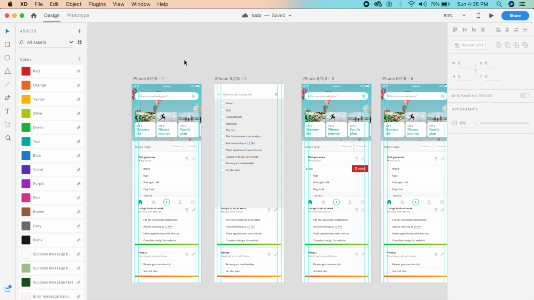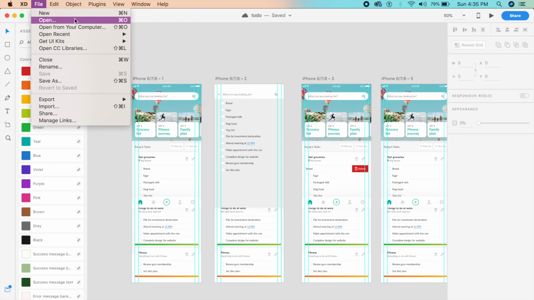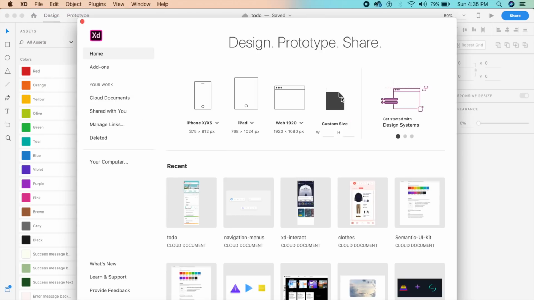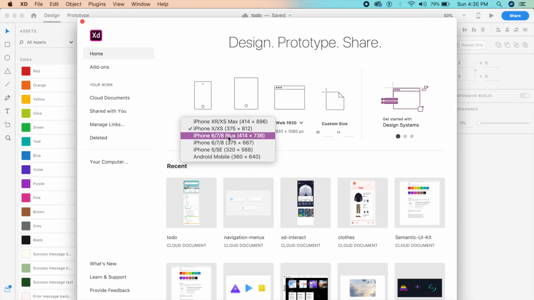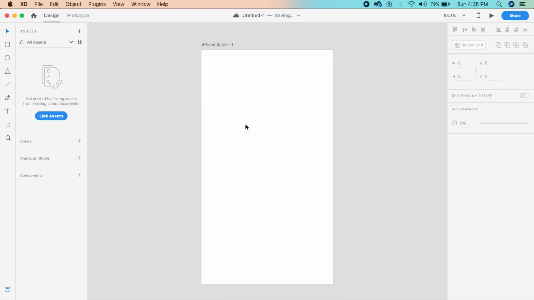So first of all, let's go ahead and import all these assets. I'm going to show you how to import all these assets. For that, I'm going to start a completely new document with the iPhone 6, 7, and 8, because that's the device I was prototyping with. And here, as you can see, I can link assets.